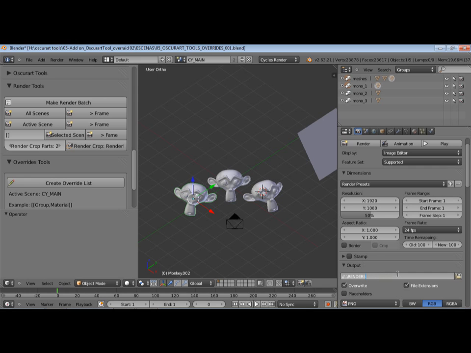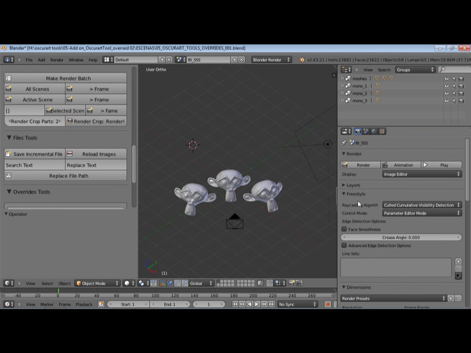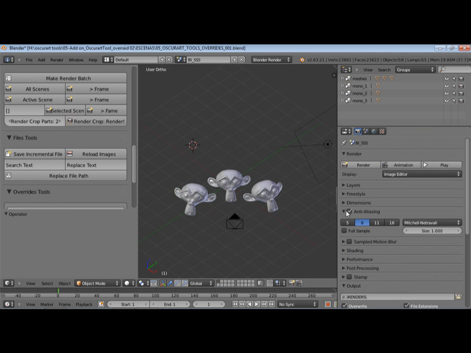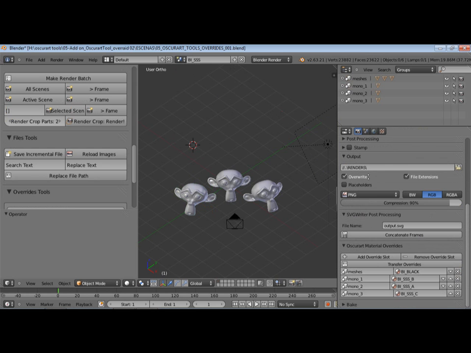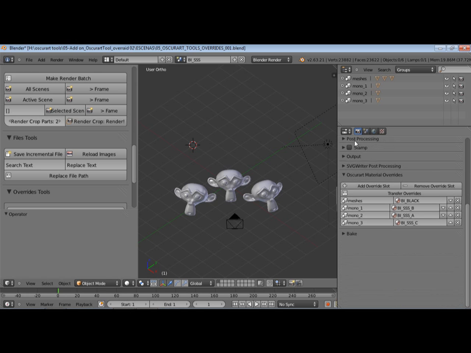Once you have done this, you want to do a link objects new scene. You want to create a new scene using link objects, and this creates a new scene. As you can see here, I did this. Once I did this, I have gone to the bottom of the render layout, and we will find here Oscurart material overrides.